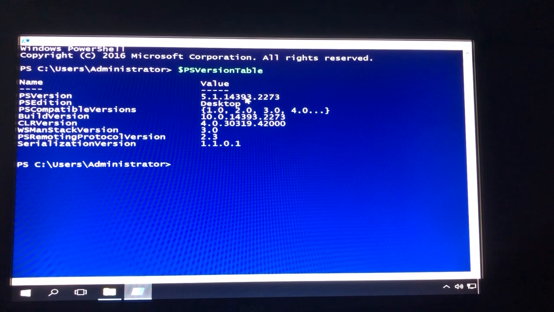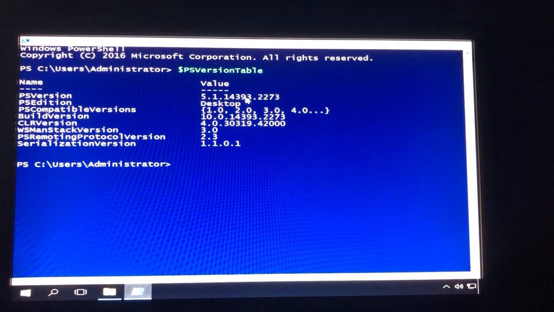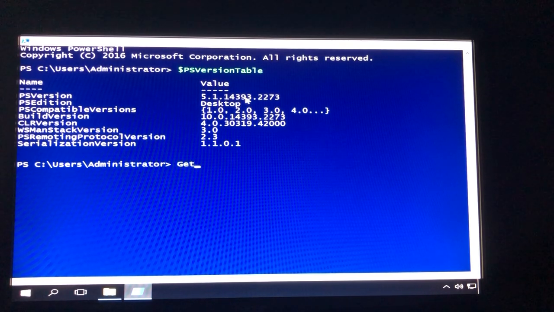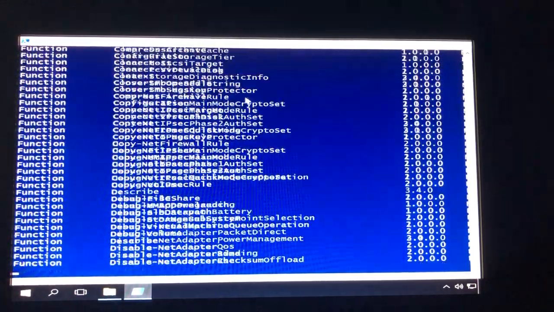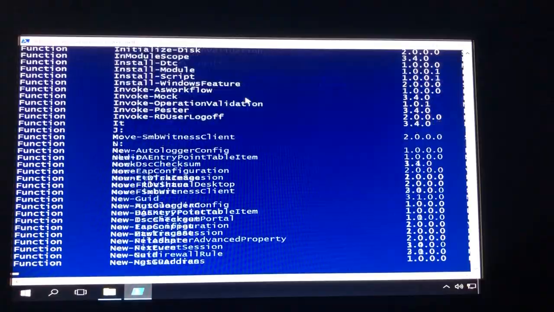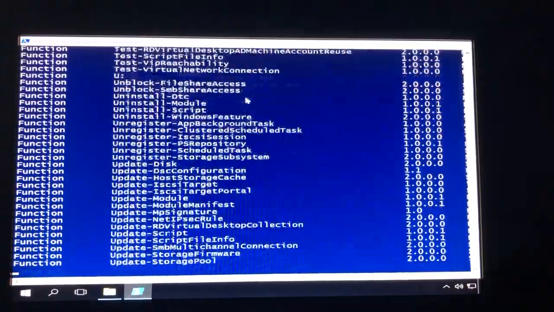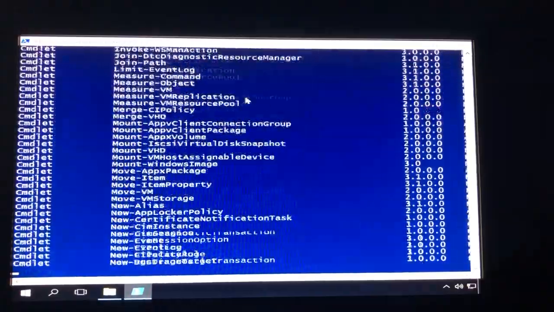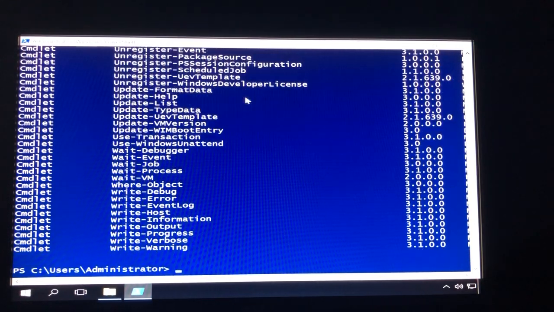And the most important core command to find all the commands in PowerShell is Get-Command. Now, this command basically shows you all the different types of commands that exist in PowerShell. And as you can see, there's a ton of them. Functions, cmdlets, you name it. So we only want to focus on the cmdlets. So how do we do that? How do we find only the cmdlets?